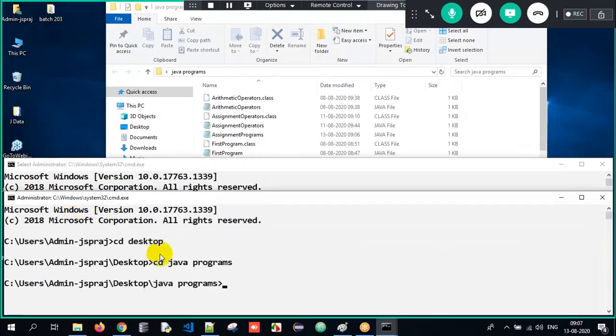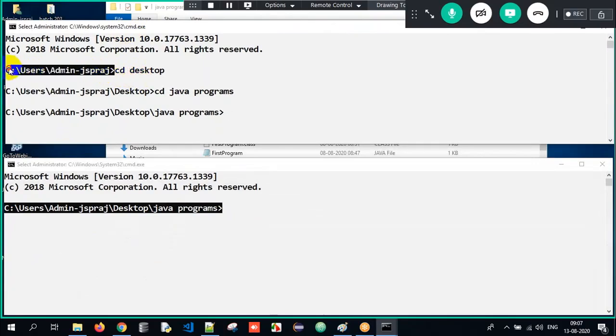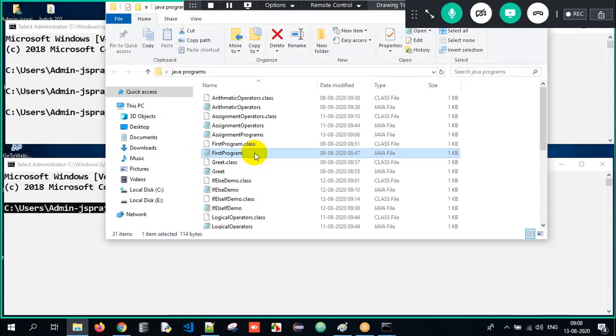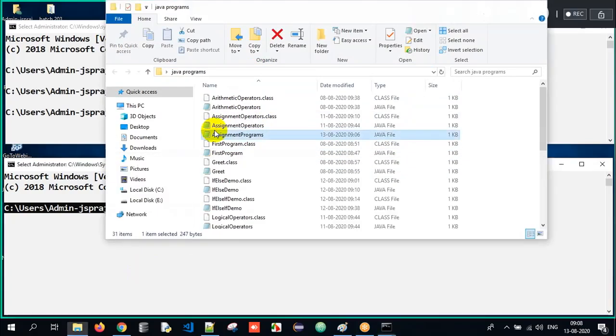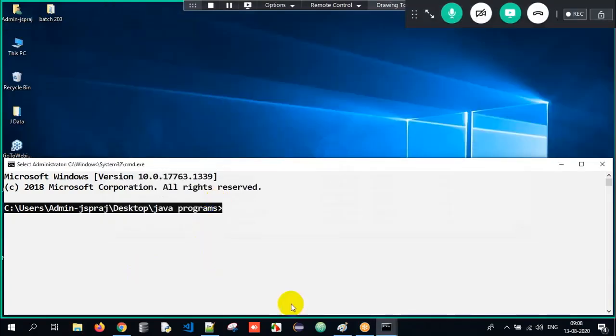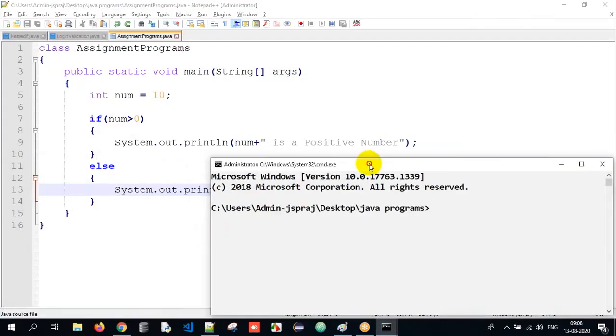If not, you have to explicitly move. See, look at the first instance here. If you open your command prompt by default, it will point to C users admin. So you have to explicitly move to the desktop and then to the Java programs folder. But how can we reduce it? I go back to the folder where all your Java programs are stored and just type CMD over here. Automatically the command prompt appears. Got the clarity? So this is one way of understanding the execution perspective, and you can easily execute it.